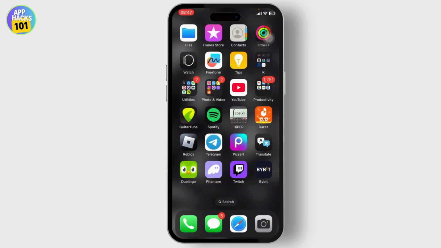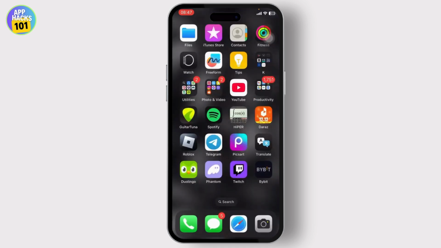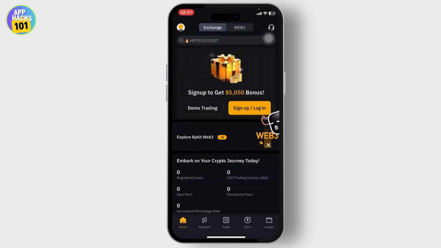In today's video, I'll teach you guys how you can log in to your Bybit account. So let us begin. First, if you have the Bybit app, simply open it up. If you don't have it, go to your App Store or Google Play Store and install it. After you install it, open it up and you will see the option that says sign up/login.